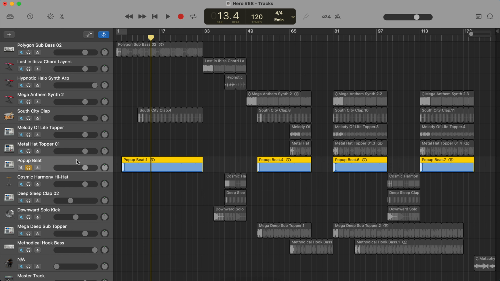Claps, I tend not to touch all that much. You can reverb them a little bit, give them a little more space. You can pan them left and right if you want, but again, these are more advanced techniques that you probably don't have to worry about right now.